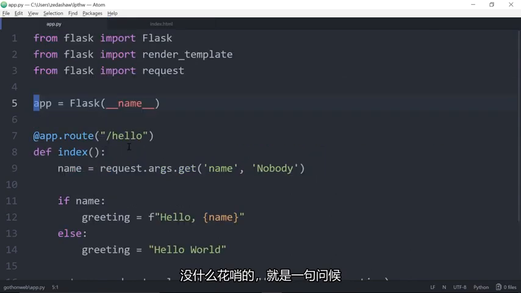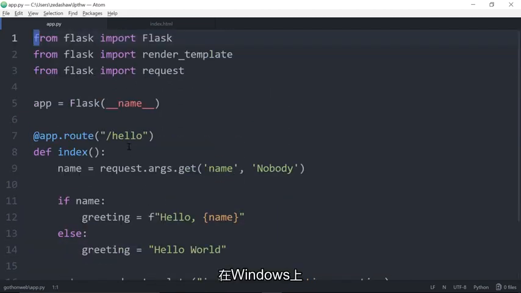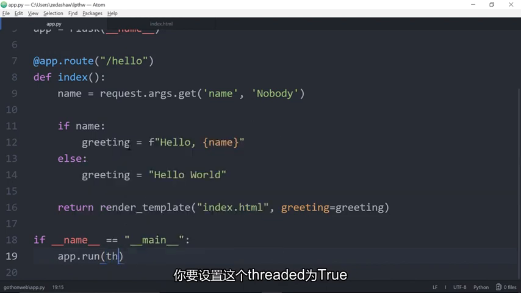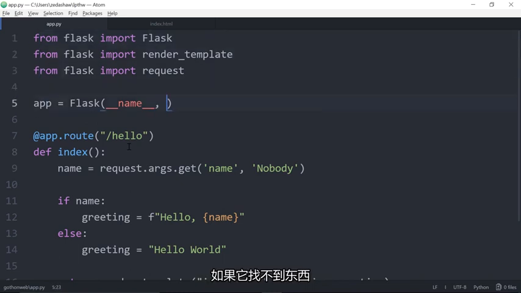Okay. Now, what we have is more complicated than the previous one. Again, on Windows, remember that you want to do threaded equals true to prevent that one bug. And if it can't find everything, then you say template folder equals templates. But mine seems to be working fine, so I'm going to keep that.